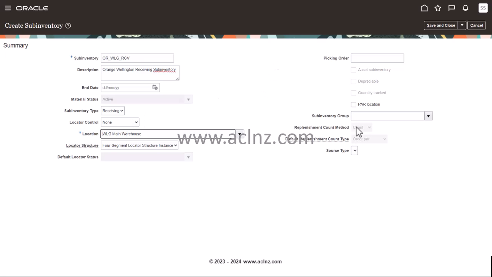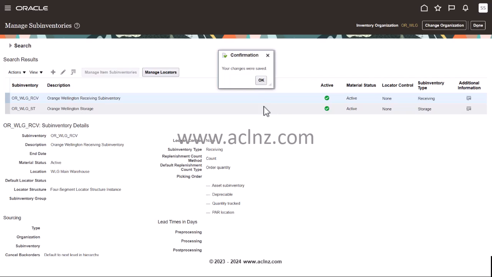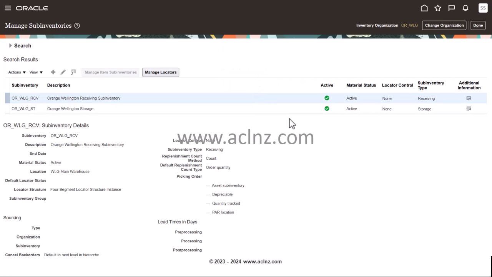Okay, and the remaining options, let them be as they are. We are not worried about locator control as of now. So hit the save and close button to save your changes in this particular warehouse. So as you could see now, we've got two sub-inventories for Wellington warehouse as well. One is the storage sub-inventory, and the second one is the receiving sub-inventory.